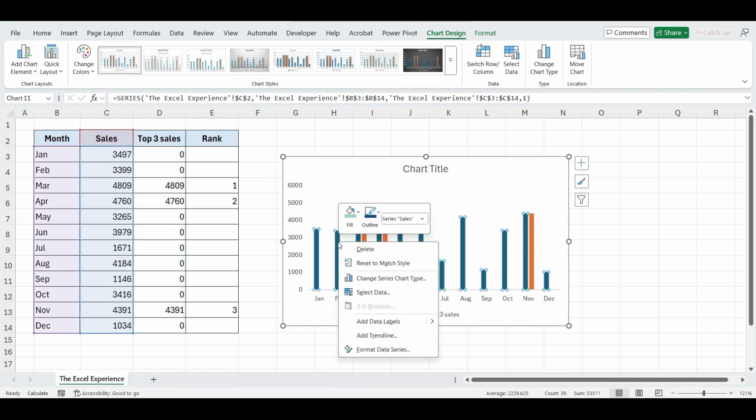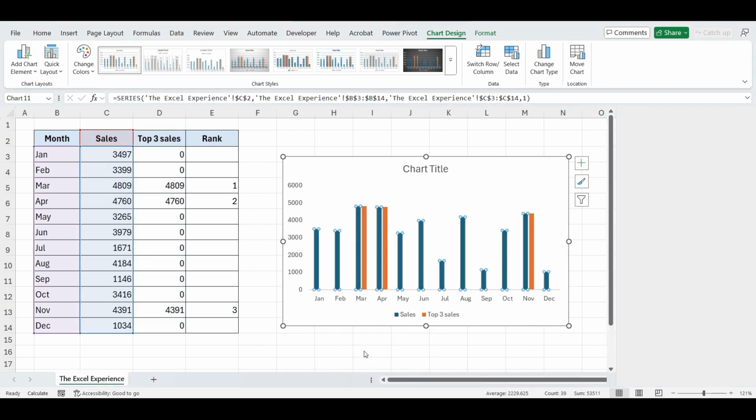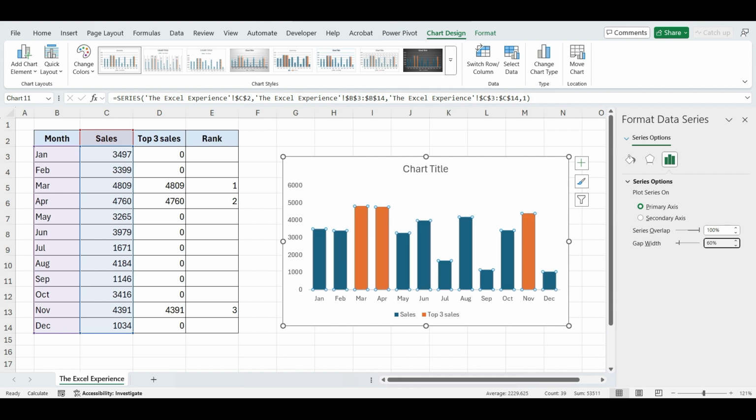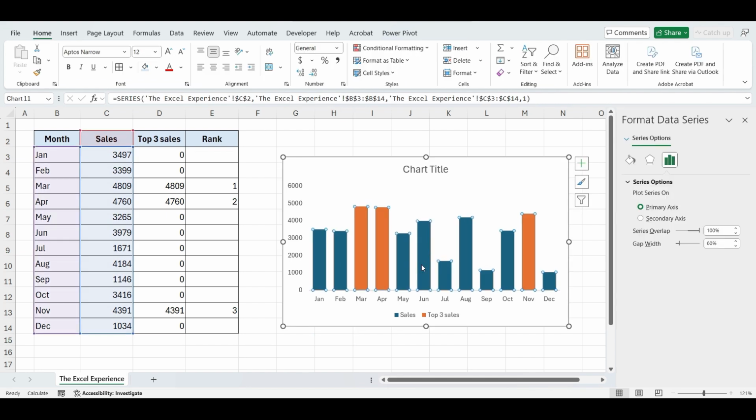Next, right-click on Column, select Format Data Series. Or you can press Ctrl 1. Series Overlap, change it to 100%. And Gap Width, change it to between 50 to 60%. Change color of the column.